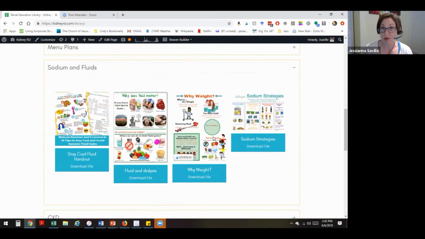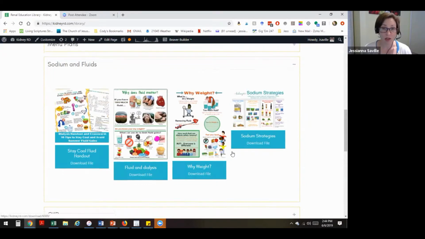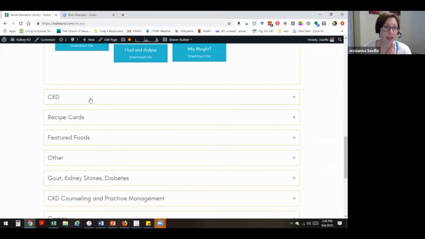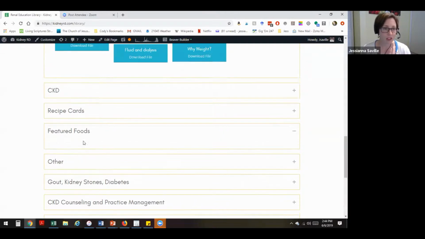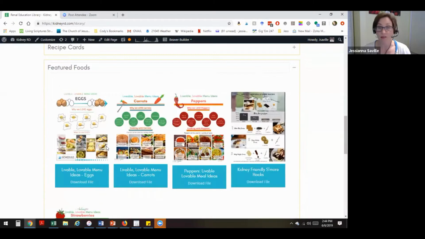dry weight, what does dry weight actually mean? Because a lot of patients didn't know what that meant, is what I found out. Sodium strategies is another great tool as well to use. I have CKD resources, of course, recipe cards you can put in your lobby. Featured foods are foods that I focus on with the patients.